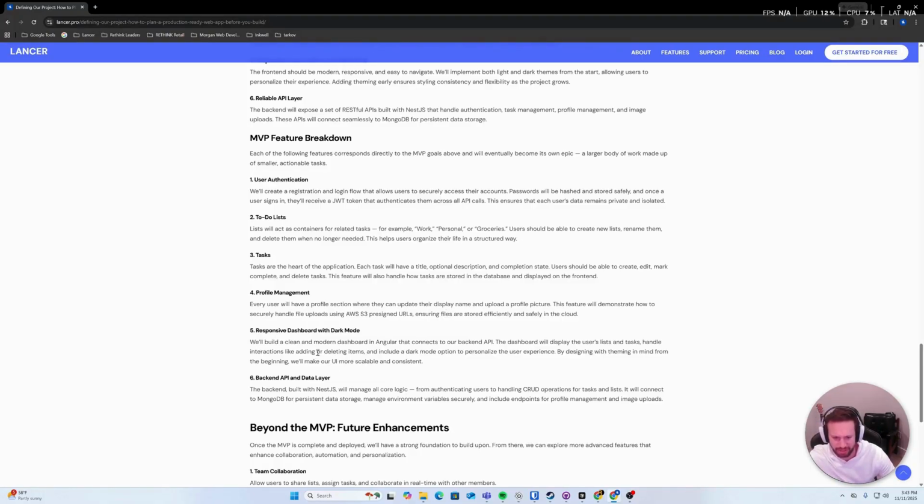Responsive dashboard with dark mode. We'll build a clean and modern dashboard in Angular that connects to our backend API. The dashboard will display the user's lists and tasks, handle interactions like adding or deleting items, and include a dark mode option to personalize the user experience. By designing with theming in mind from the beginning, we'll make our UI more scalable and consistent.